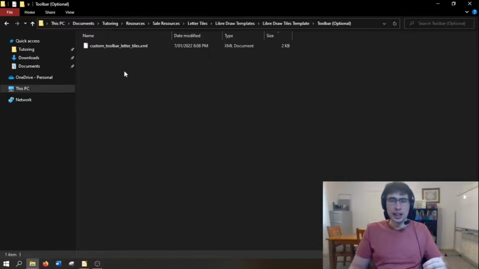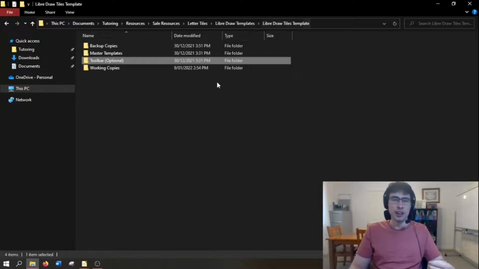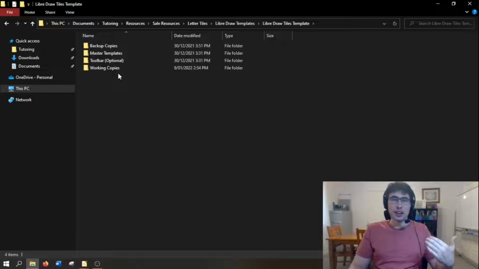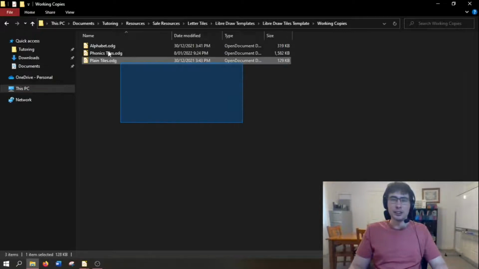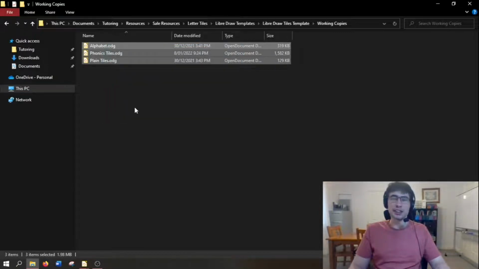Under there you'll have your toolbar. So inside toolbar is the optional toolbar file included, and I have a previous video on how to install that. Going back, you'll have your working copies folder. Under the working copies folder, you'll have your template files that I've already set up for use with students.